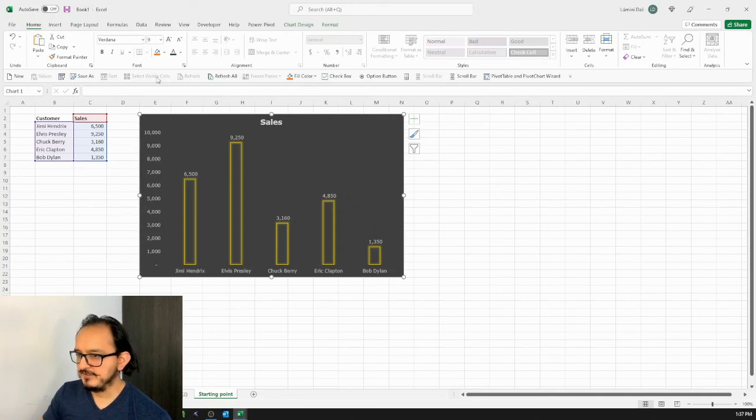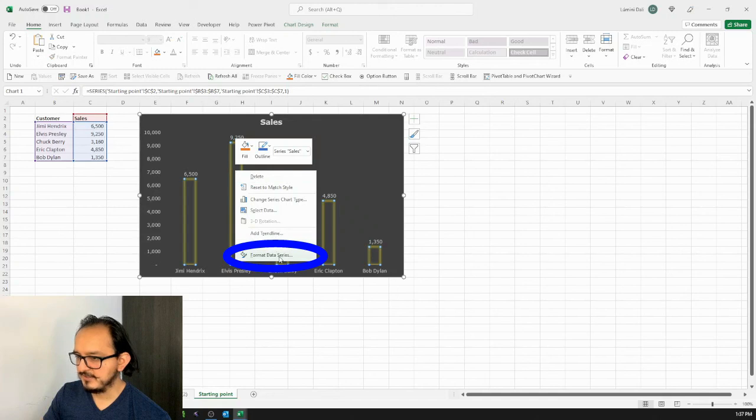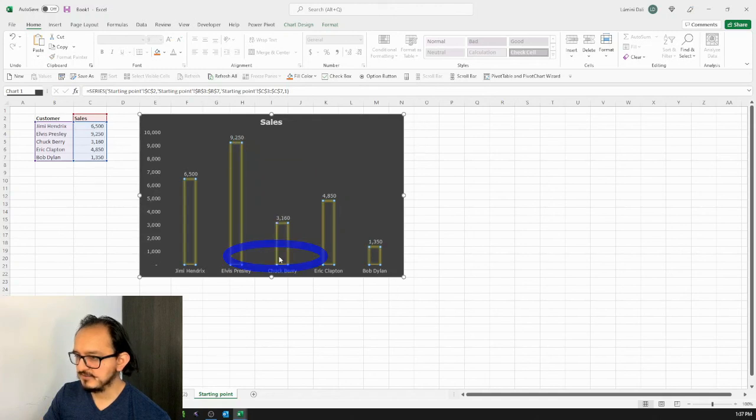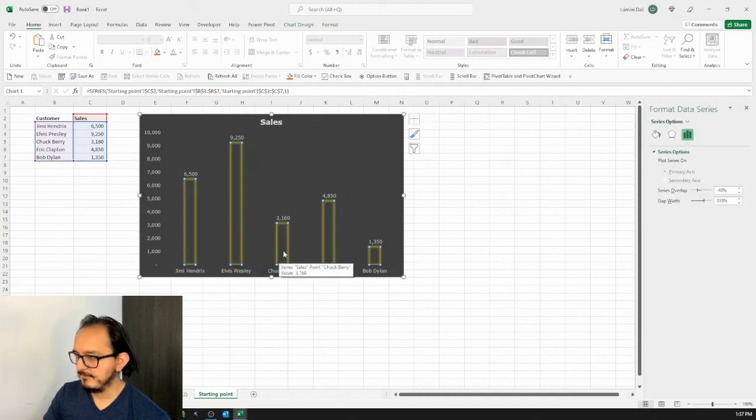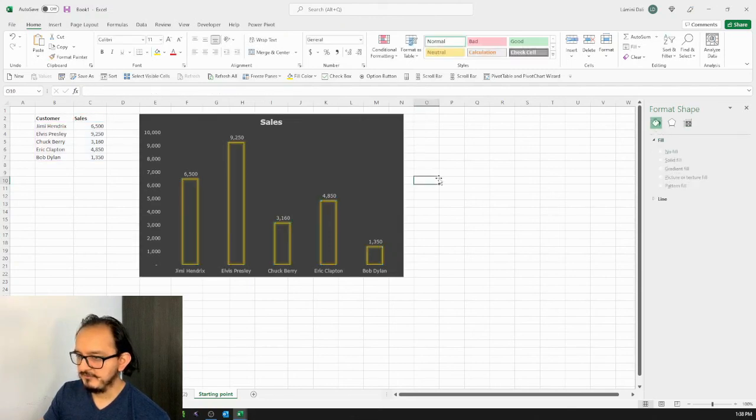And now as a final step, I'm gonna select my bars, and I'm gonna right click on Format Data Series, and on the series options section, I'm gonna change the gap width to 200% so that they are a little bit wider. And there we go. So that's it. We're done with our last design.